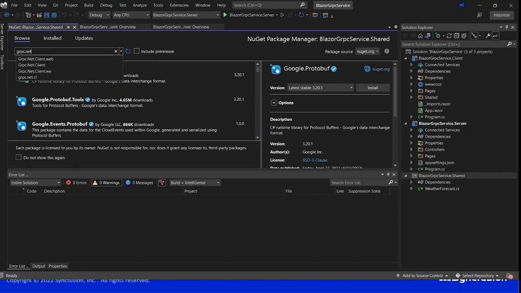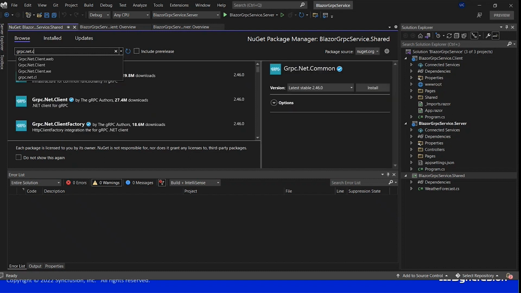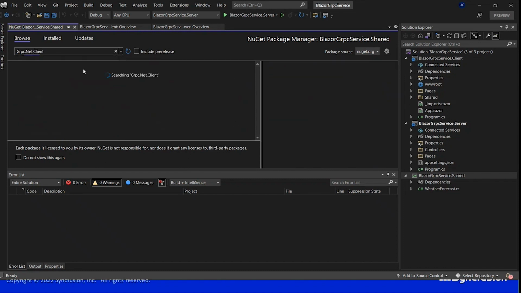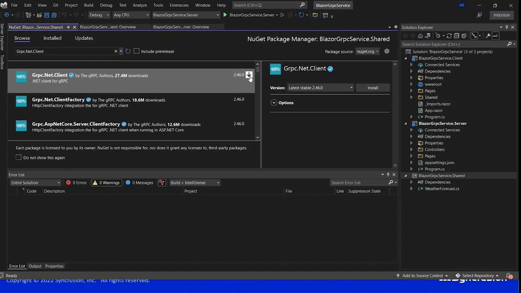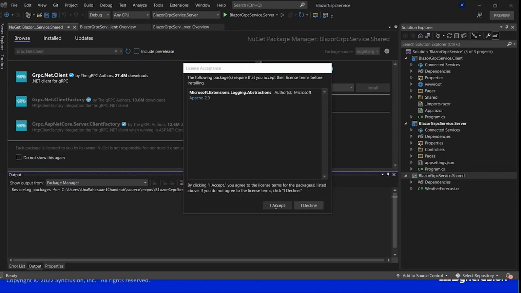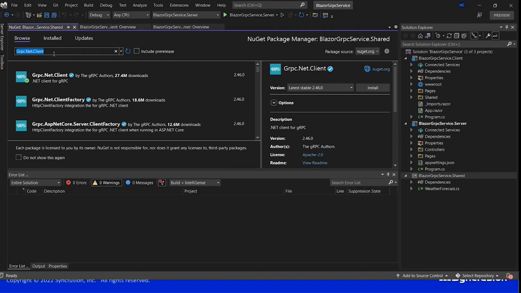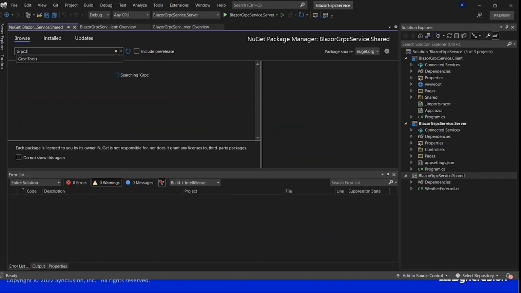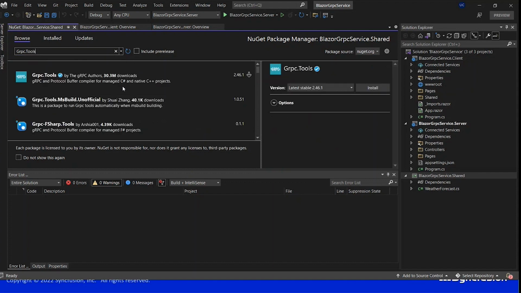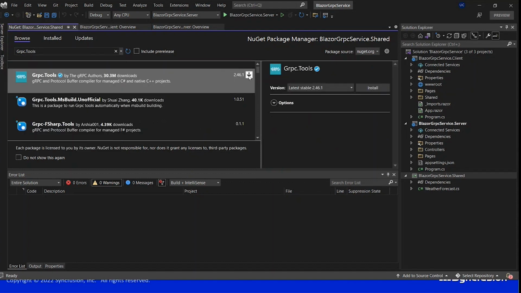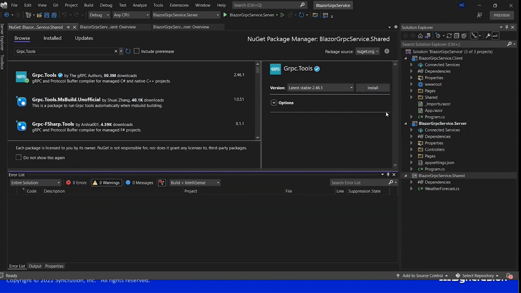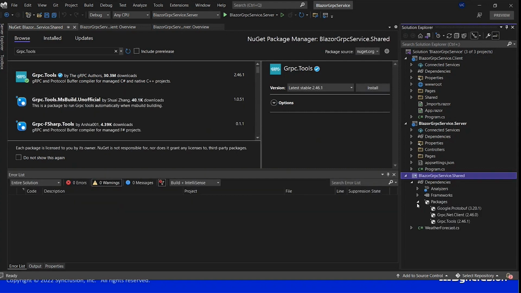and next gRPC .NET .client. Next, I need to install gRPC tools. So here you can see the 3 packages that are installed, as we have seen in that slide.